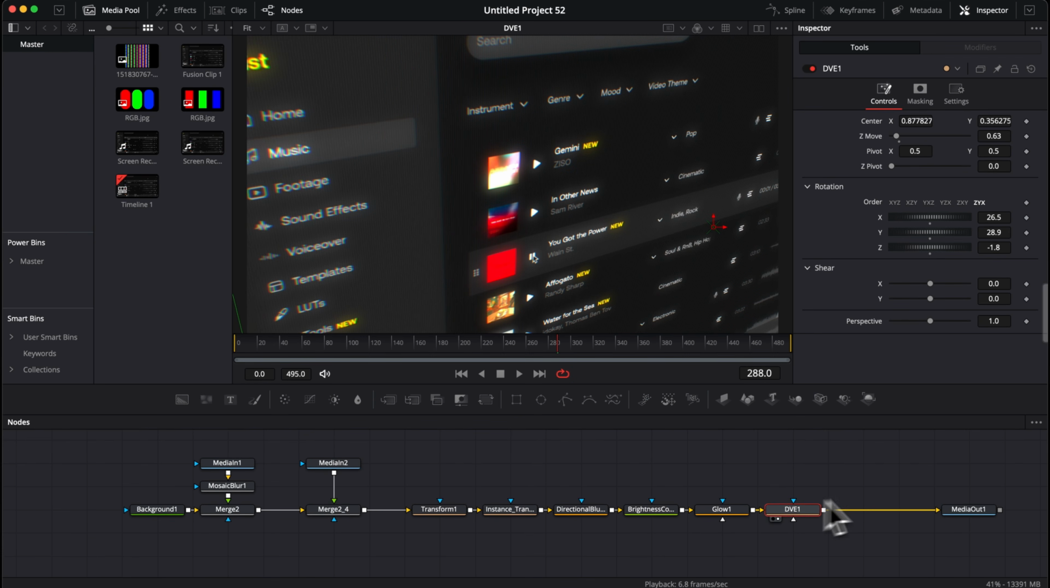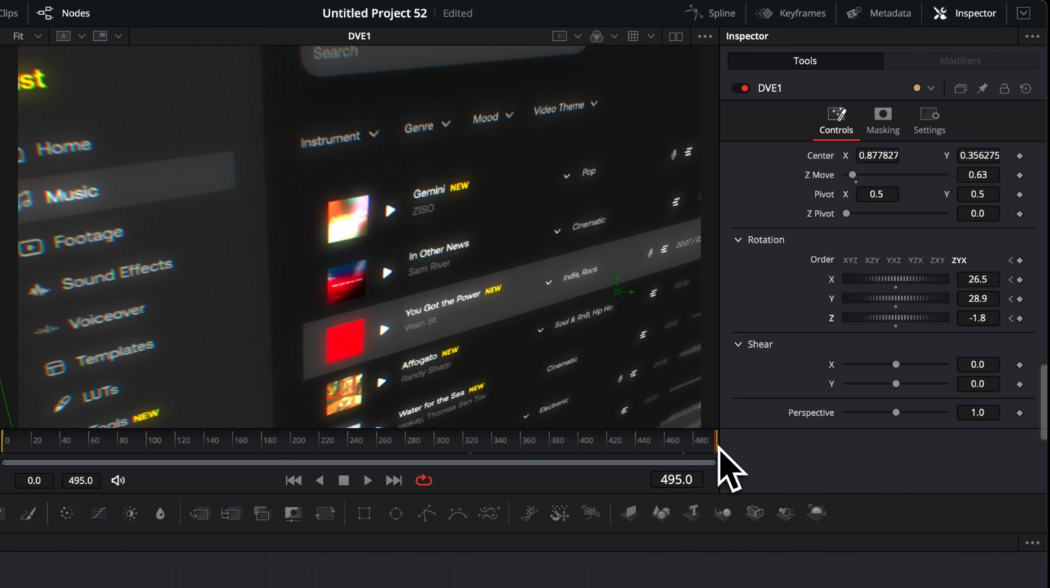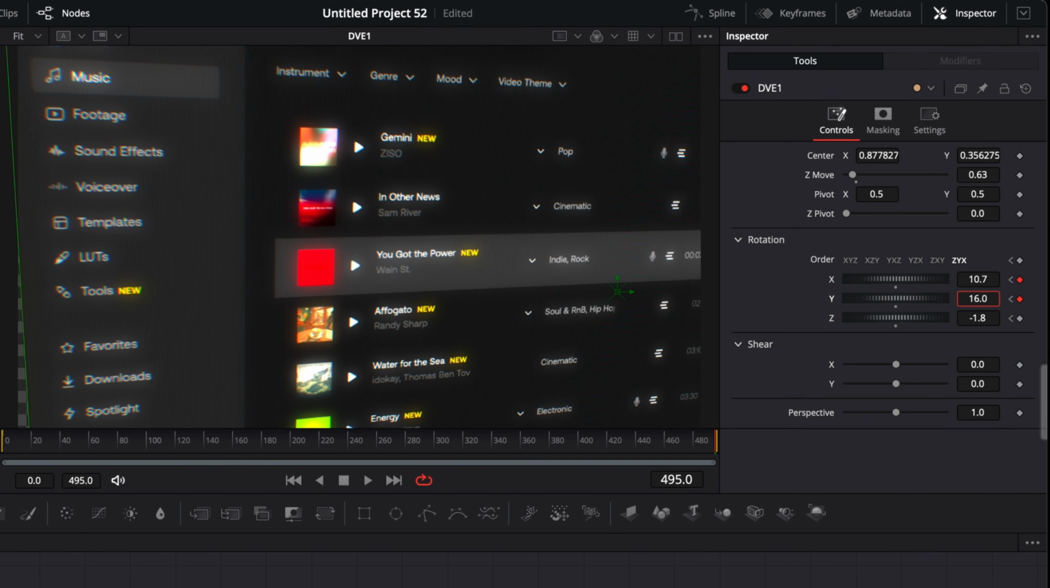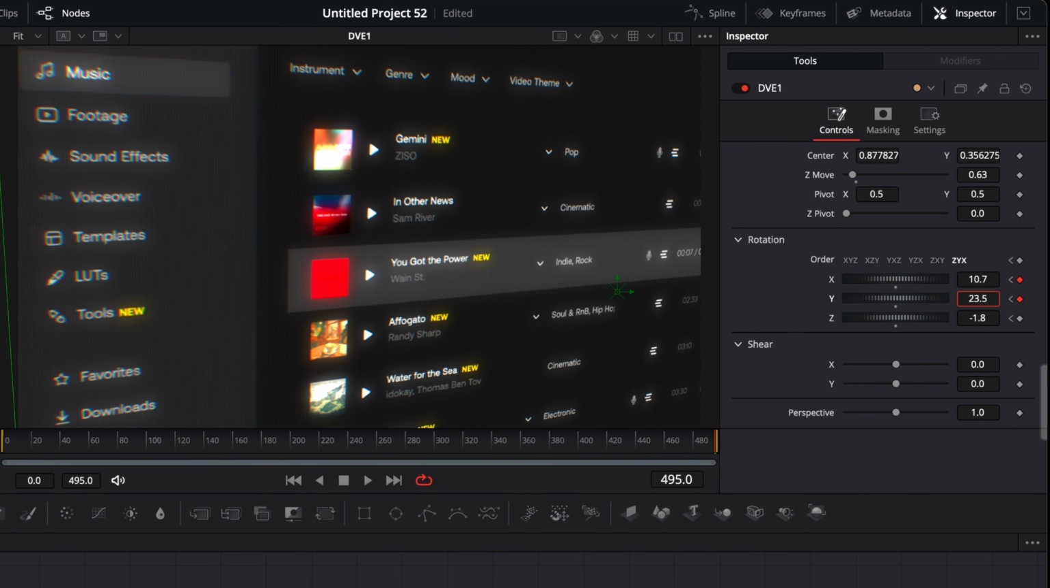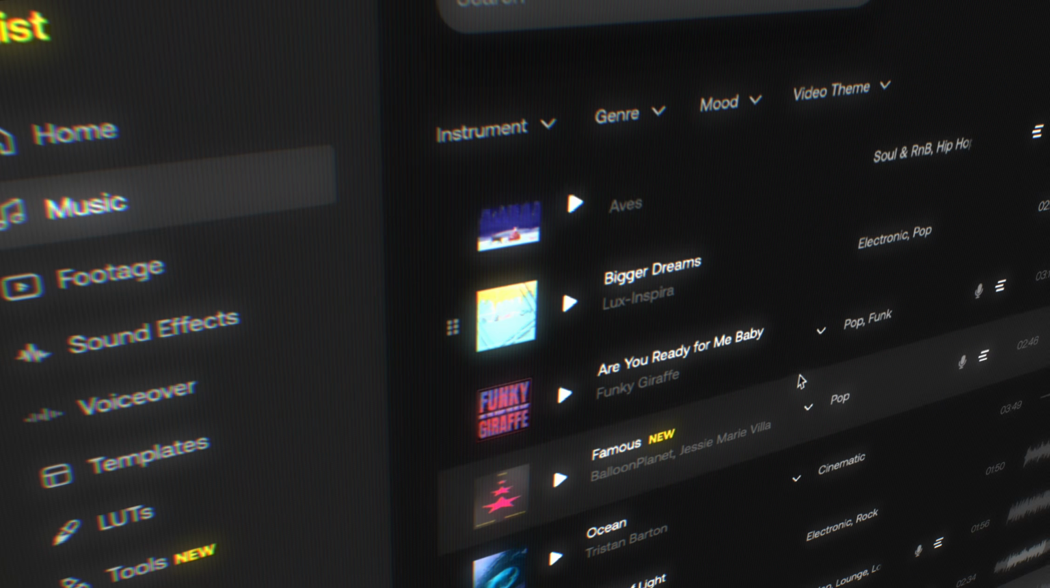Now I'm gonna go to my DVE, and finally I'm gonna create a simple animation. So I'm gonna go on my first frame at 0 right here, and we're gonna drop a keyframe on the X, Y, and Z axis. So I'm gonna drop a keyframe on all of those. And then we're going to go to our last frame, and I'm going to modify my angle to basically create the starting and ending movement. So I'm going to do something like this. And here we go. Now we have our final effect.